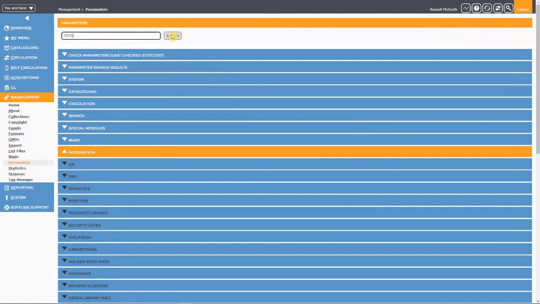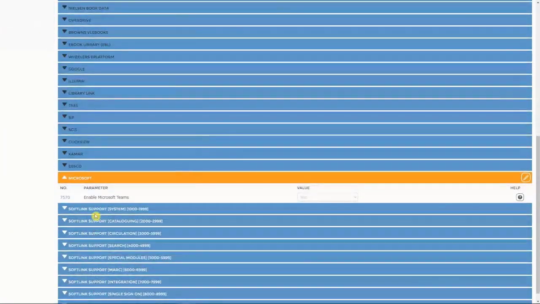Again, these numbers are listed in the release notes, and you can search for them inside the parameters. There's 7570, enable Microsoft Teams. Again, you click the edit button on the far right-hand side, and you've got the option of yes and no. By default, when we upgraded you to the latest version, they are set to no, so you will have to set them to yes should you wish to use them. Make sure you click save after you've made the changes accordingly.